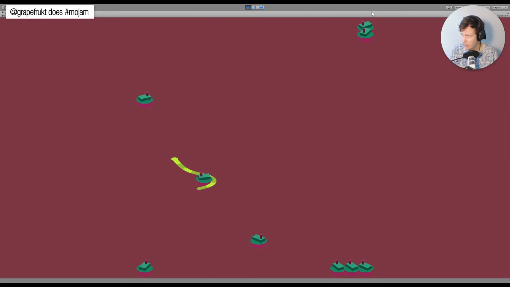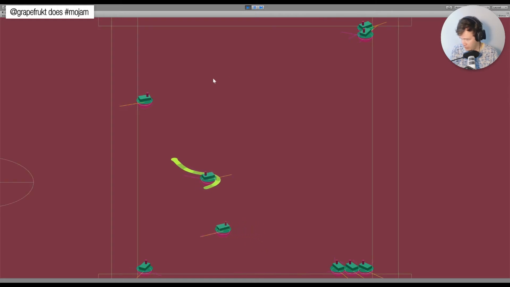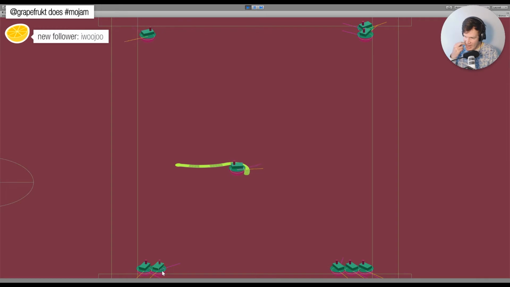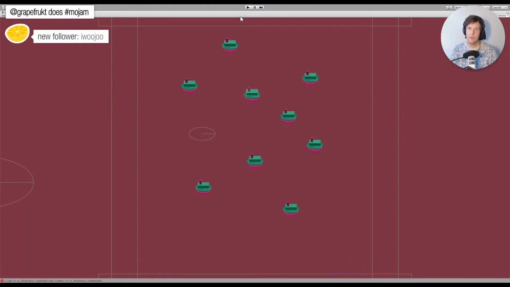So, this boat AI, it's not particularly clever. I think I might need to do some tweaks, like the way they get stuck in the corner like this is not super great. I think it's because they're always driving forward right now.